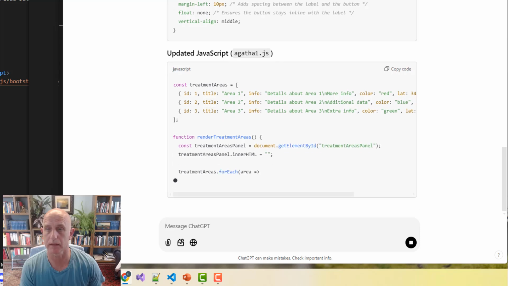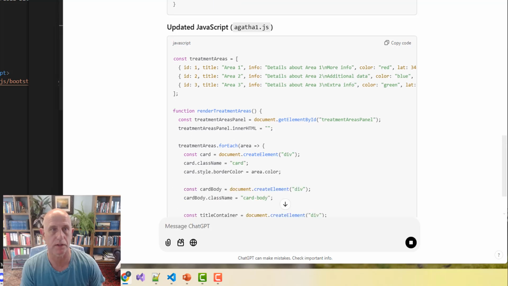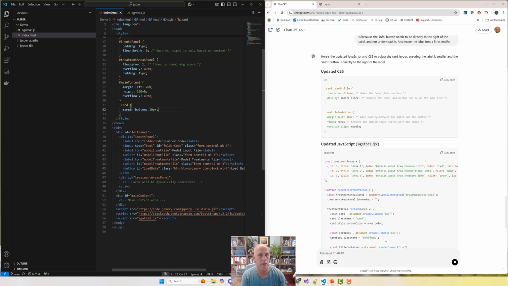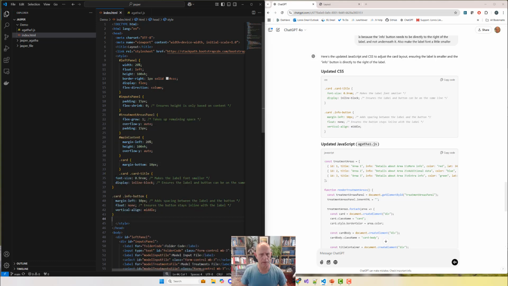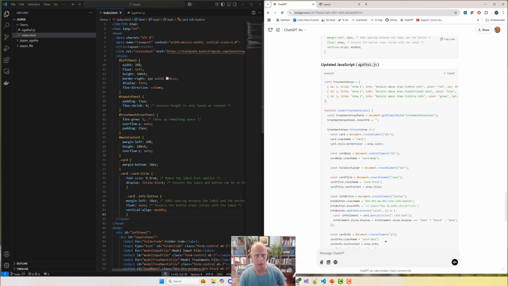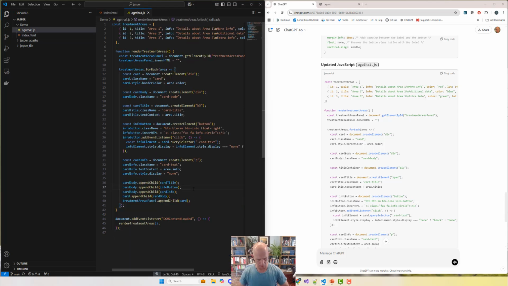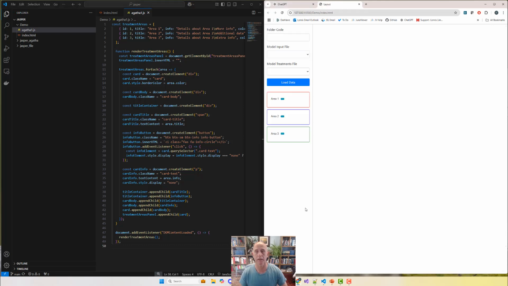Updated CSS, so this goes into the HTML file, so I'm going to copy this. While it's generating that, I'm going to go in here and see card title, put that in there. Let's see if that works. And then updated JavaScript, copy code. We go in here, Control A to select everything, Control V to paste over it, and then we go in here, and you can see it's done better.